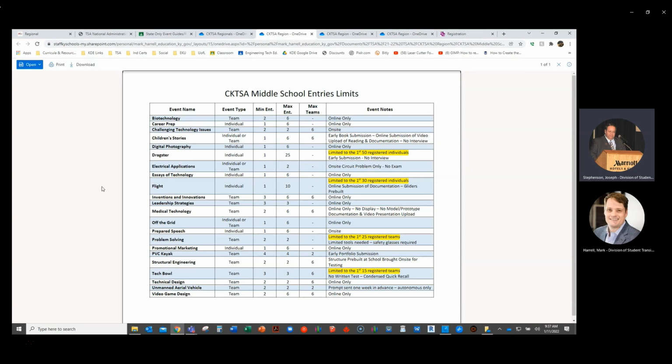You'll see here, this is the middle school, the high school is similar. It'll show the events that are at the region. It'll show the minimum entries, whether it requires between 2 and 6, 1 and 6, just 1 or 2 or 3. Some team events are individual or team, so you'll notice that, and those are the ones that will be 1 to 6. And then how many teams, the maximum teams that each chapter may enter in the event.